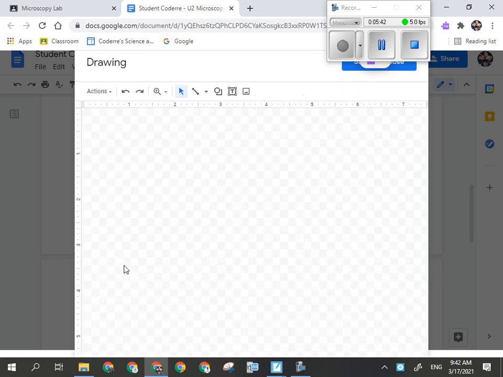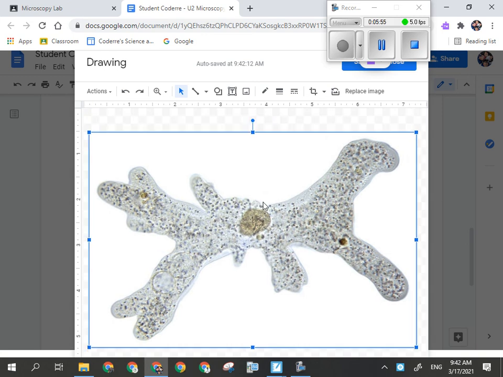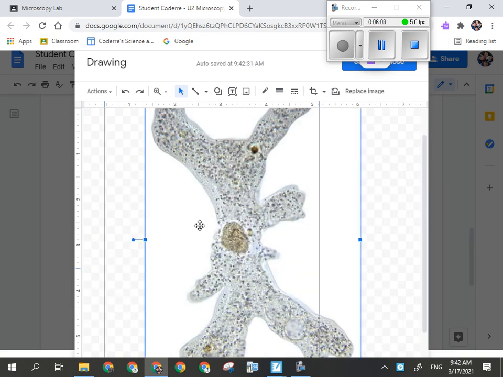So I'm inserting that picture that I've taken. Now I've got my amoeba into my Google drawing, the same as what you've done. You take your picture and insert it in there, and you can make it whatever orientation you want. For me, if I want to put labels on the right-hand side, having it go long like this is probably not the best orientation. So I'm going to do it like this, and then slide it over.